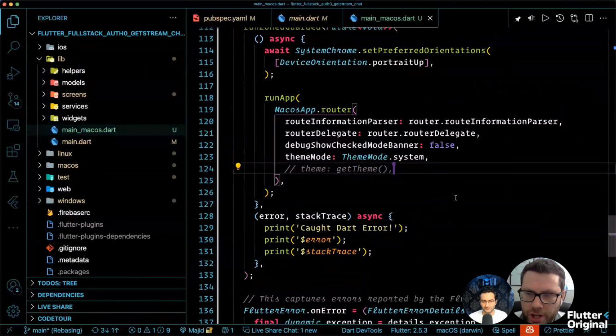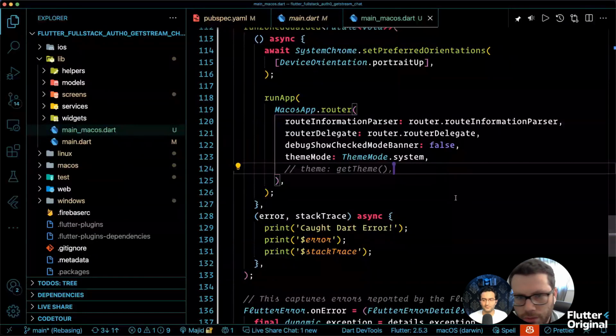And so for anyone watching, basically, again, a macOS app is the equivalent of a material app. You would use it in pretty much the same way. It has this router constructor, just like a material app has, and you can pass it themes and you can turn off the debug banner and all that stuff, all the normal things that you would expect from material app.